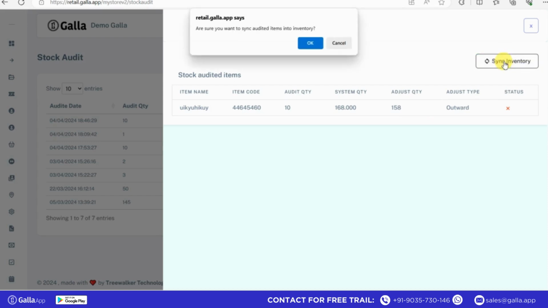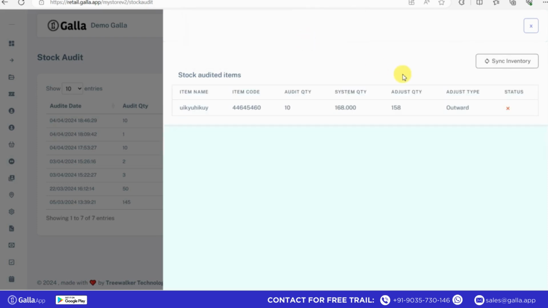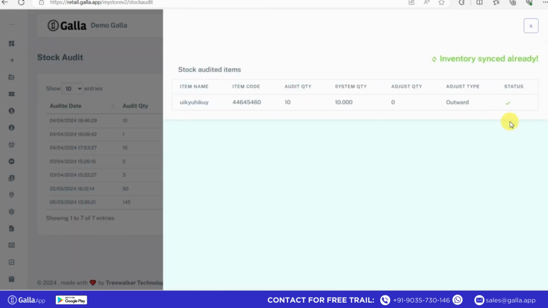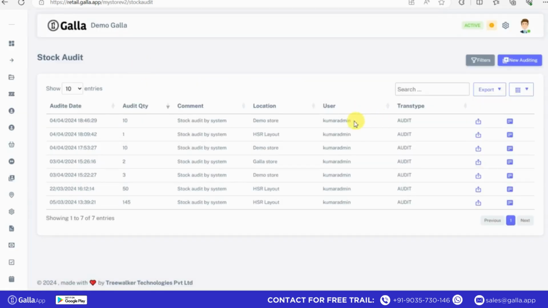So instead of doing it one by one, you can simply click here and you can sync the entire inventory in one go. Now if you click on this, see, the inventory is synced. That's how simple and easy it is.